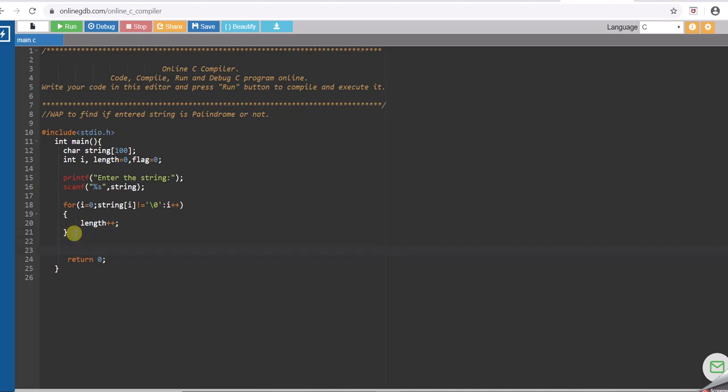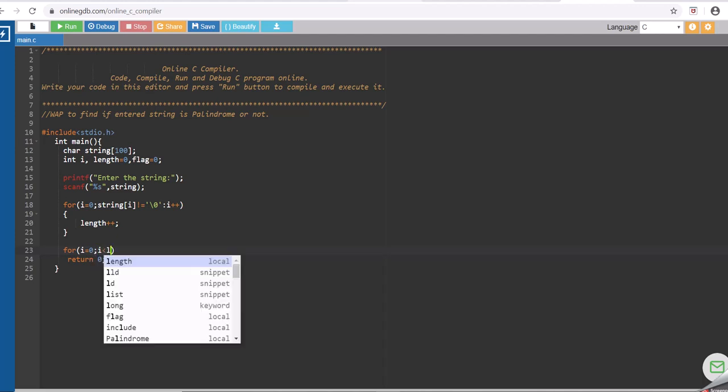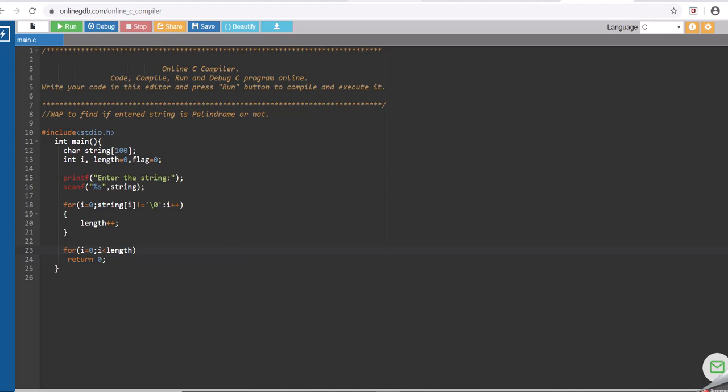Now, once you have the length inside this variable, the next thing we are going to do is check whether it is a palindrome or not. To check that, I will apply a for loop for i equals 0, and this loop should work till i is less than the length, i plus plus. Now, why have I written i less than length?